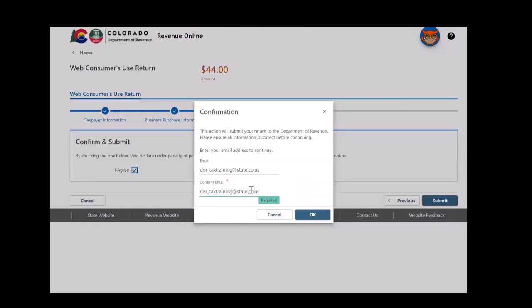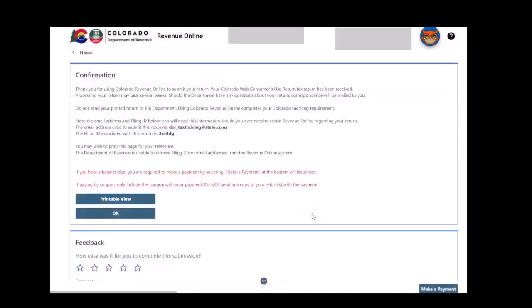And what's going to happen is the system will send you a confirmation email. It's not going to have your confirmation number in it, but it will provide you with a timestamp of when the return was submitted. Now, once we click OK, this is where you will see your confirmation number. It is important to either print or take a screenshot of this page and save it for your records, should you need to ever contact us about this filing or reference it in the future.